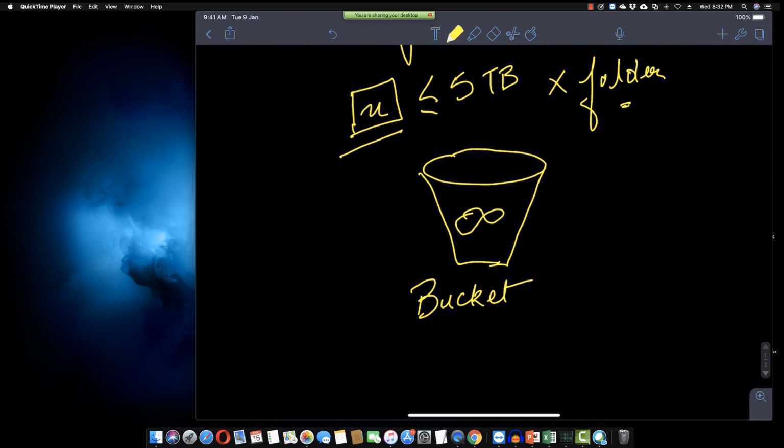Okay. So what's the crux? If I just recapitulate, in a bucket you can put in as much data as you can. There's absolutely no limit. However, the size of a single piece of data should not exceed 5 terabytes in size. These two things are very important from the exam point of view because questions are asked on them.